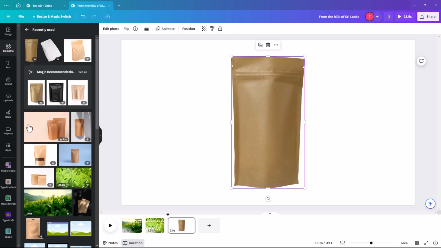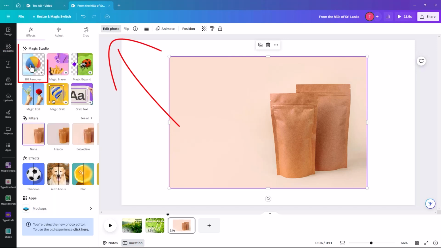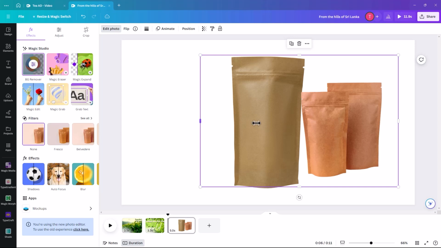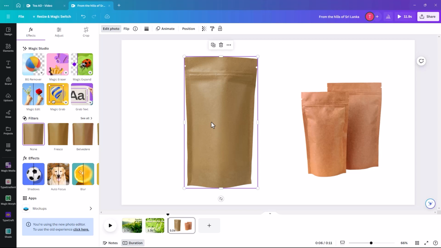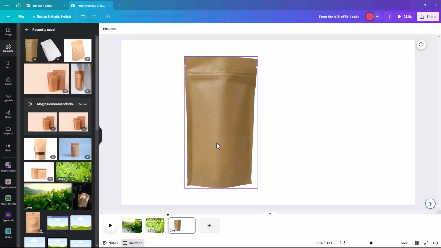If you find one like this one, and you really like it, but it has a background on it, you literally just click on it, click edit photo, use your background remover, and just reduce the sides down. So you can find one and then just remove the background, and you still have the same kind of product packaging. But I think I prefer this one.